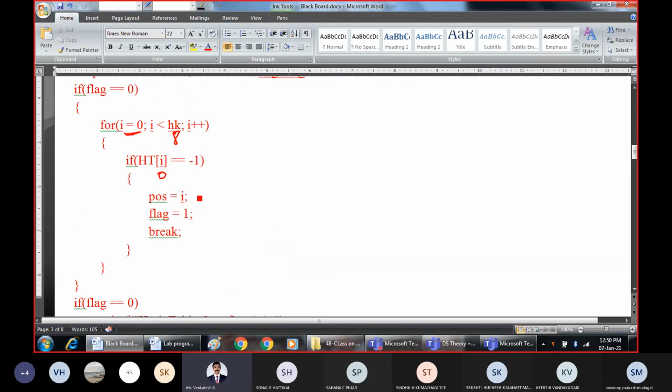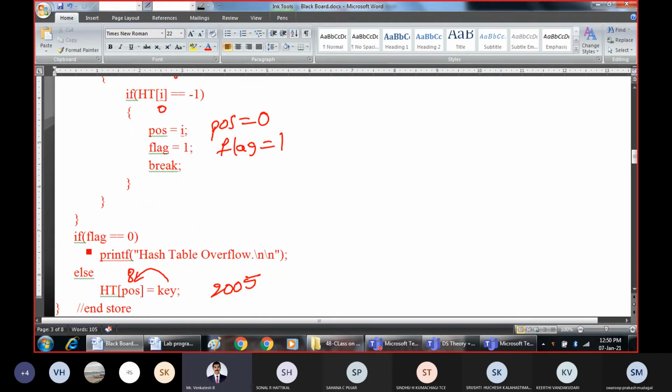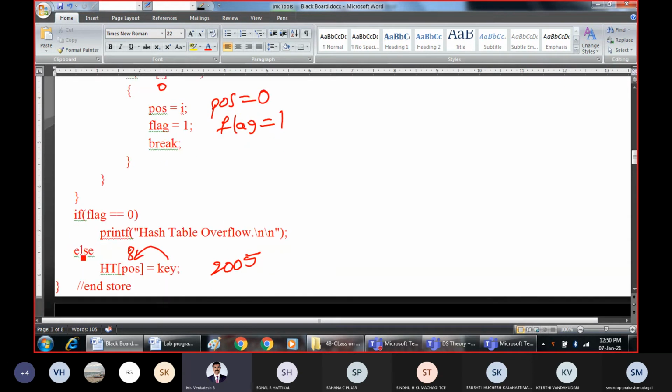Right? So what is the position that we have got now? Position equal to I. What is I? I is 0. And flag equal to 1. 1 indicates we have found the location. Then finally come to this if statement. Check this if statement. If flag equal to 0, it will be 0 only when we have the overflow, when all the locations are full. In this case, locations are not full. Then go to the else part, where the key will be stored.